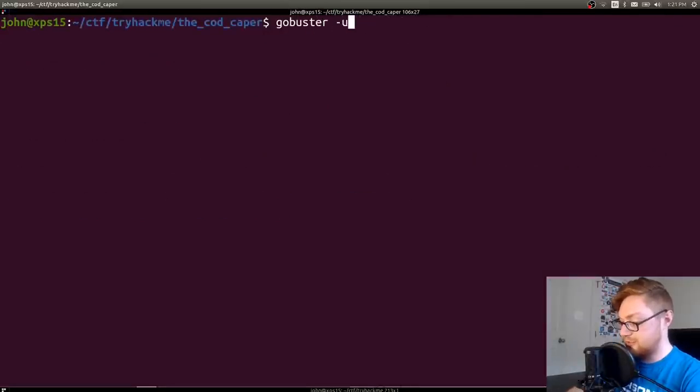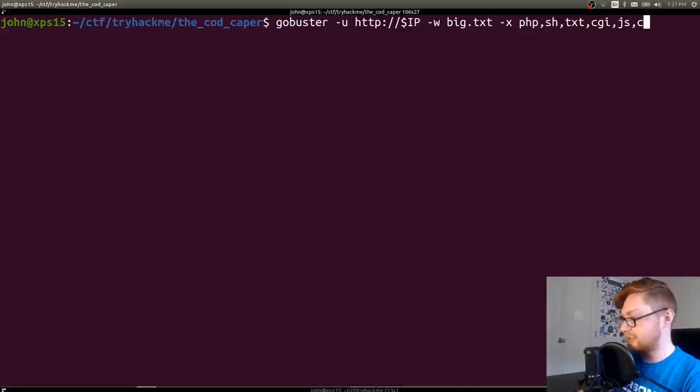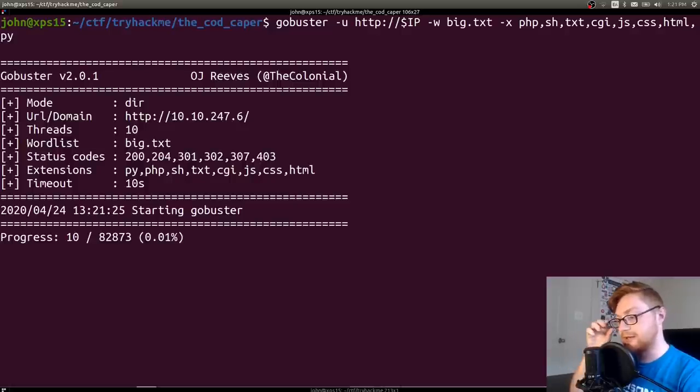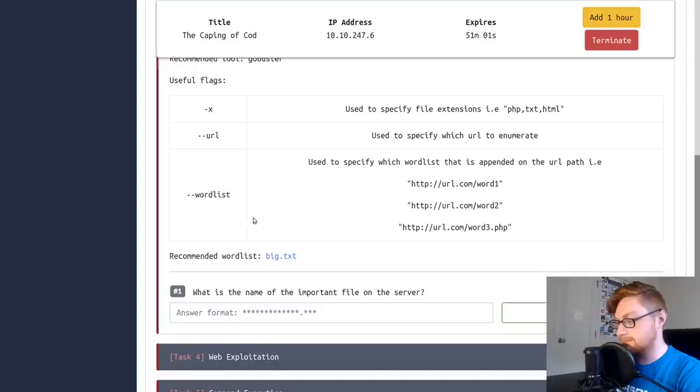so I'm going to go ahead and fire that up. I'll use GoBuster -u on the HTTP IP address. I'll use the word list of big, and I'll supply some extensions here because they kind of suggested it: sh, txt, CGI, JS, CSS, HTML, maybe some Python files, whatever we might happen to want to search for. Let's see what we got.